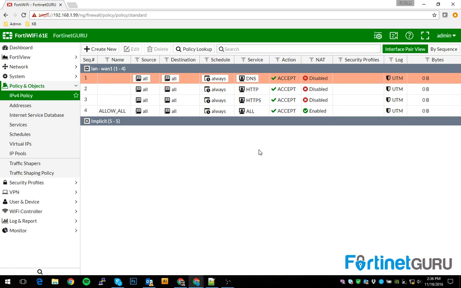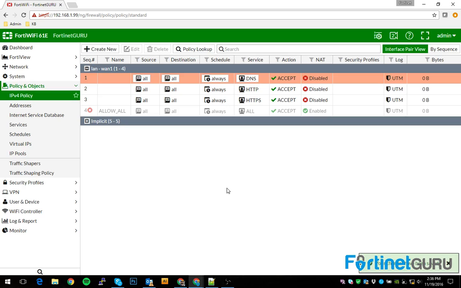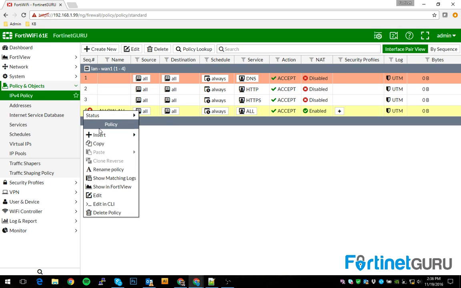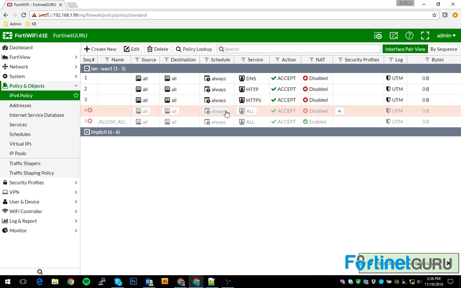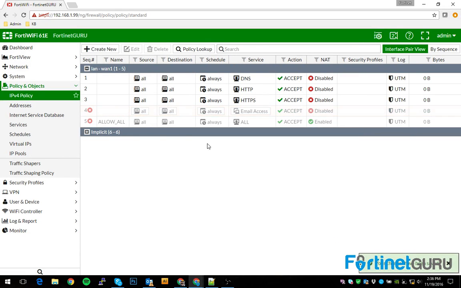So this policy will actually disable this one because we're security folks. We don't want to allow just anything. These three policies will allow your inside devices to surf the internet. Obviously, if they want to be able to access email, you need to have a policy to allow email.